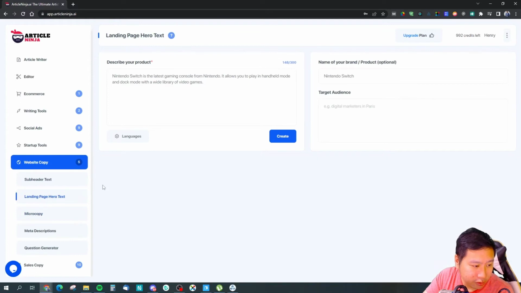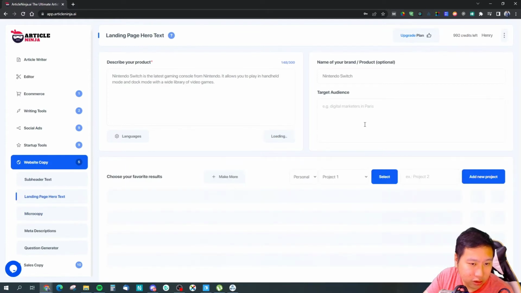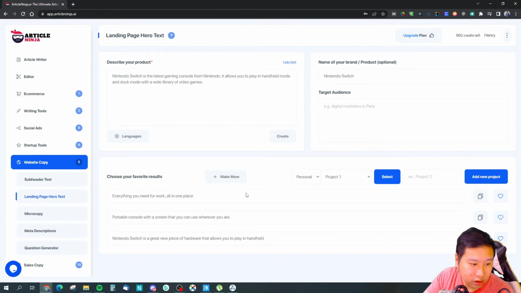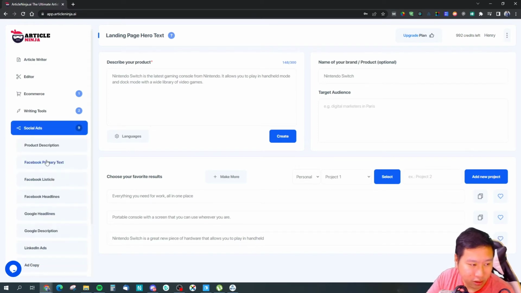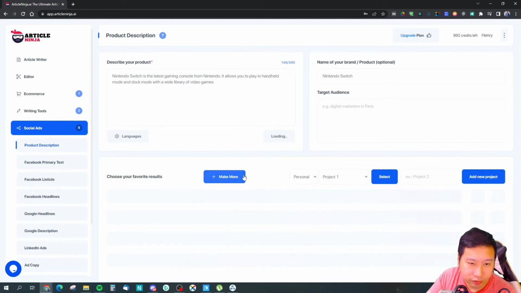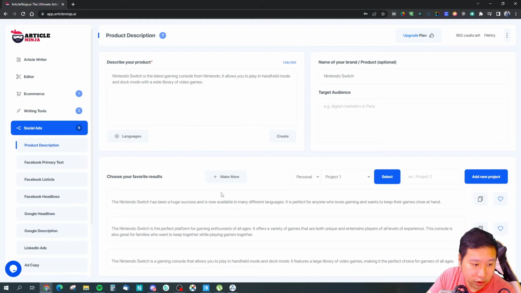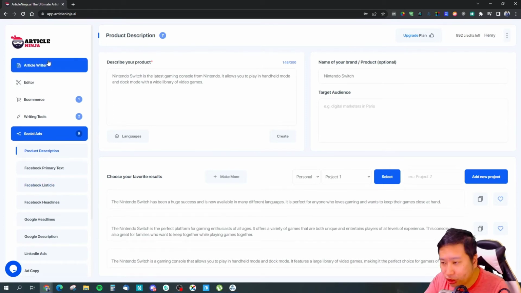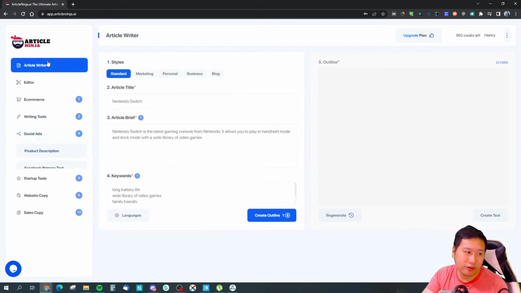Let's take a look at maybe landing page hero. Okay, definitely not for work, right? Okay, so I mean it's okay, right? It's not the best. We have product description right here. I think it's decent for the short form, right? As you can see so far.